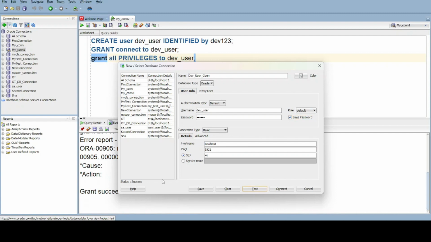So it is successful. We are connecting to the database using this user. Here you created the username, identified with this password, and you granted the connection. If we don't grant the connection, when you try to click test or connect, you will get an error. So you have to grant the connection, or sometimes you have to give the session also. But we are just working on the dev database, so we don't need that. Grant connection is okay for us.